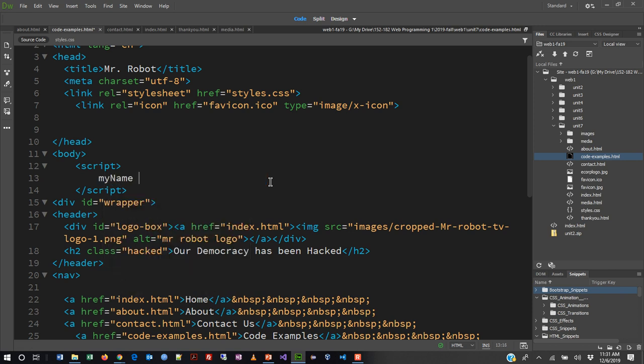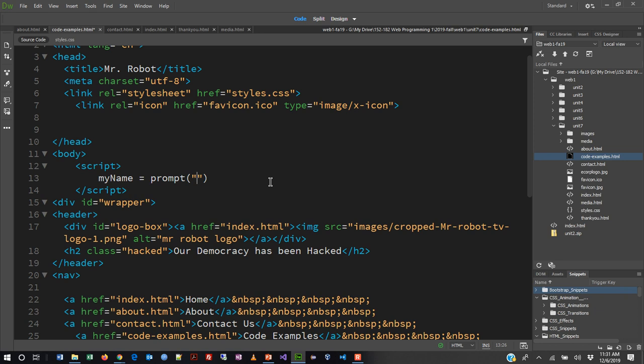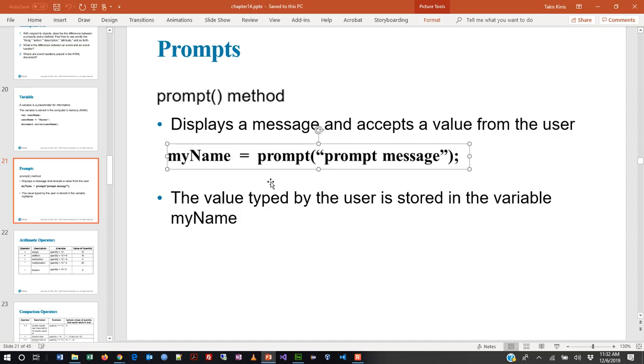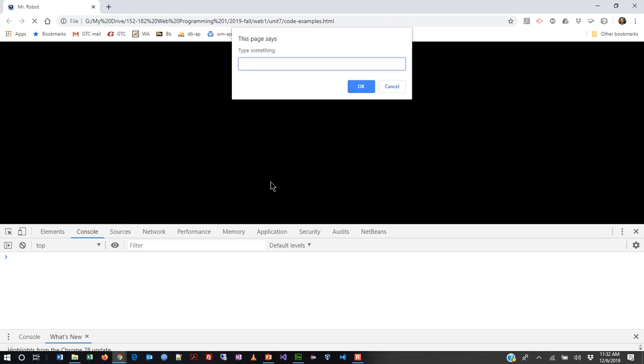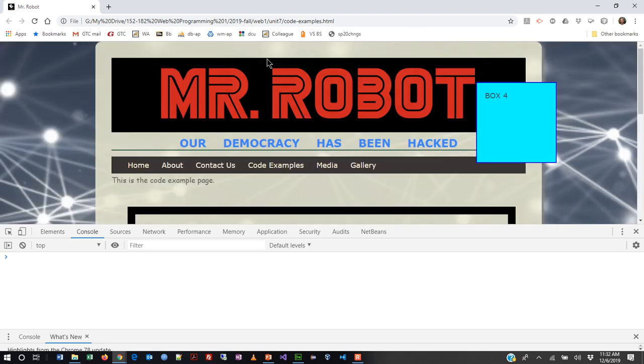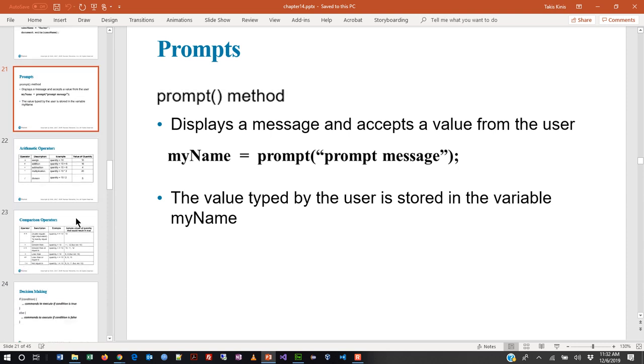So they're setting up a variable called my name, and then they're doing a prompt. I'm just saying type something. I'm going to save that, go back to the page, and do a refresh. And notice the prompt gives you somewhere to type, and an OK and cancel button, so I can say, hey. Now, it didn't do anything because I didn't program it to do anything, but it did get stored in a variable called my name. Interesting. So just a very primitive example, but that's one way that you can capture information from the user.